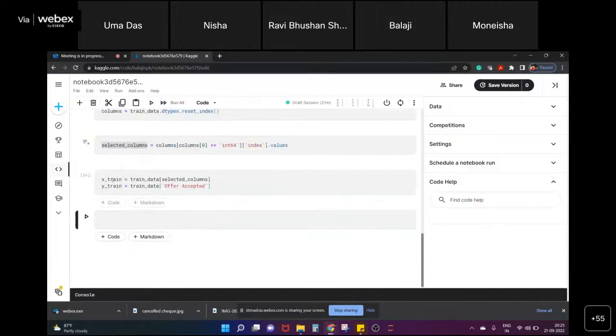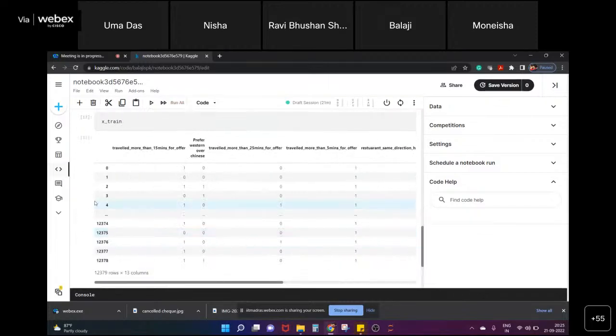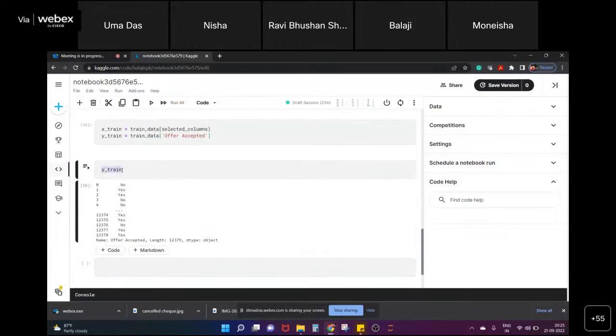Okay, so now I build X train. It contains only all the integer columns, and Y train contains only yes or no. Then I'll build a model. I build an ensemble model.